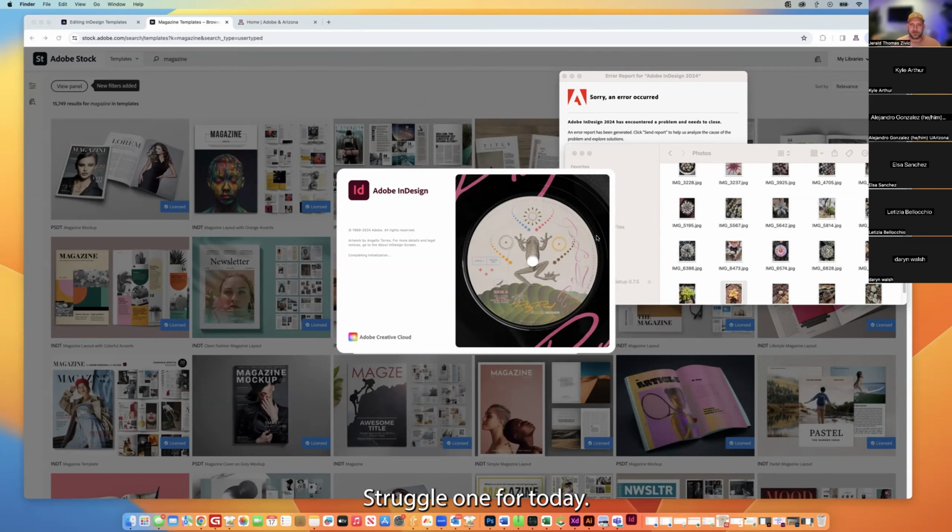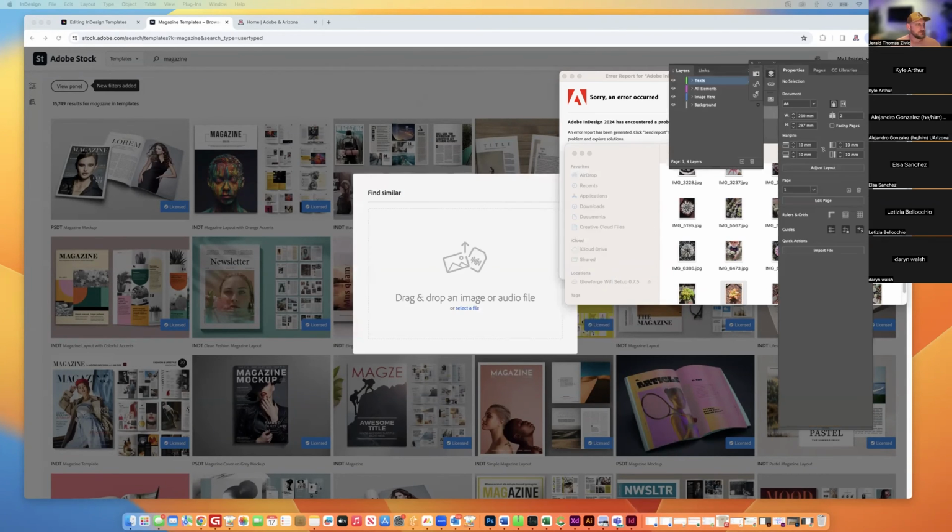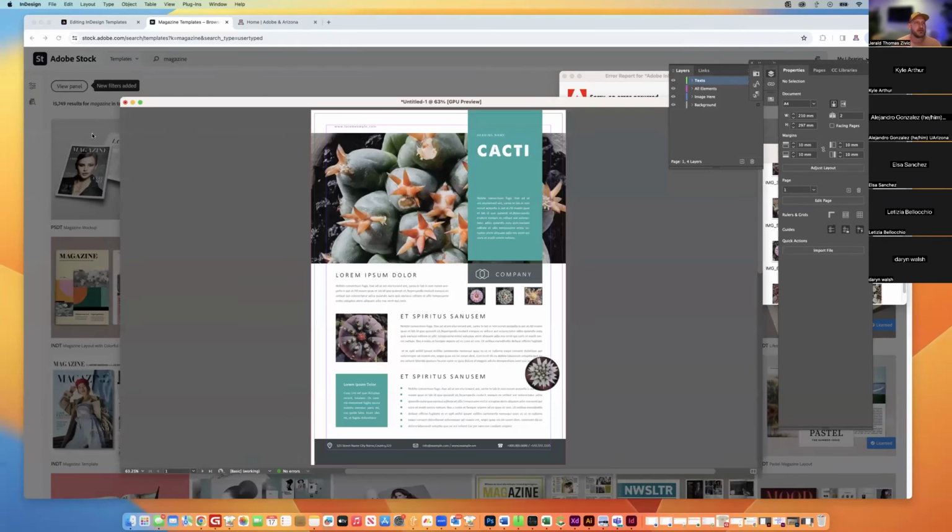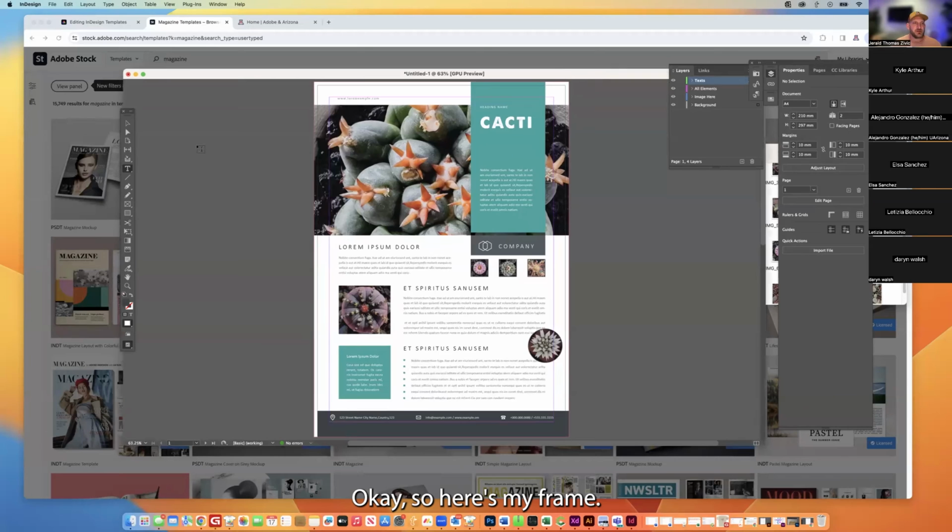Struggle one for today. Okay, so let's try this again. I'm going to bring back over all of my elements. Okay, so here's my frame.